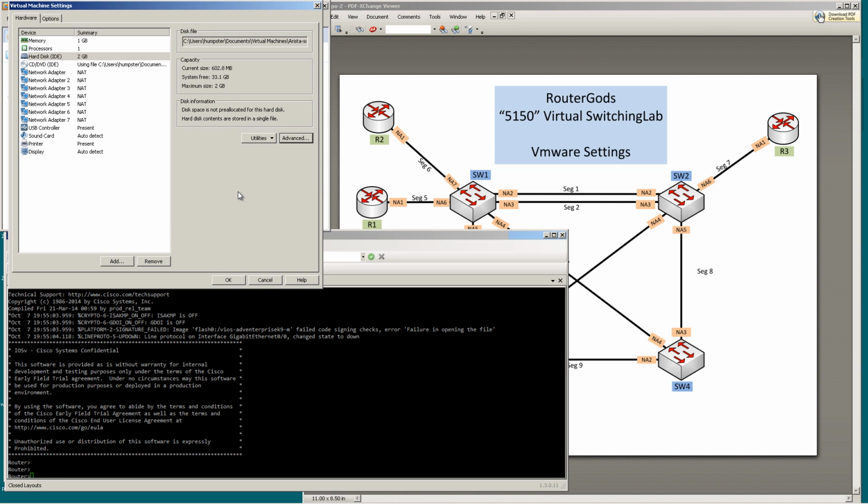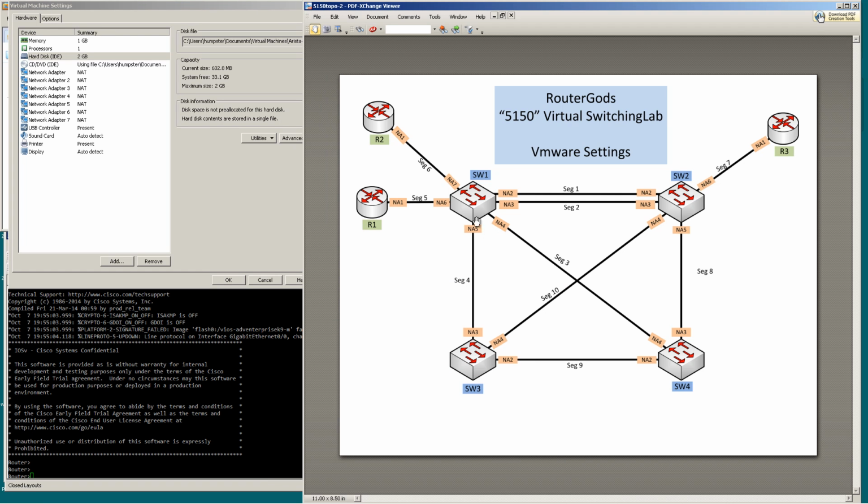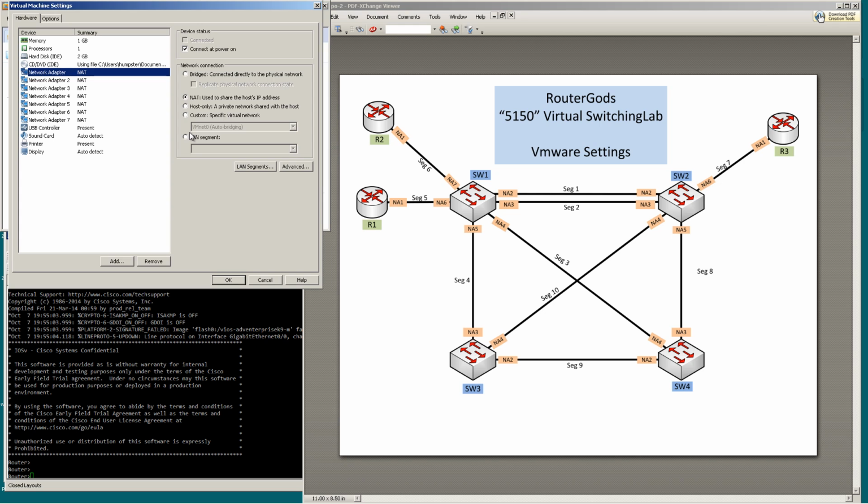All right, so what we're going to do is I'm going to customize this guy following the diagram. Network adapter 1 gets thrown in a jail LAN segment. So I'm going to pick my last one, LAN segment 11. Click on network adapter 2, looking at the diagram. Network adapter 2 is LAN segment 1. Network adapter 3 is LAN segment 2.